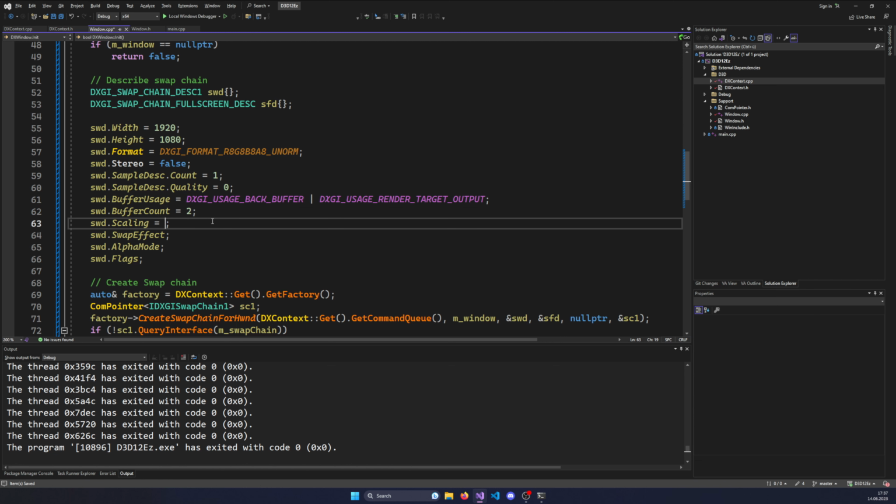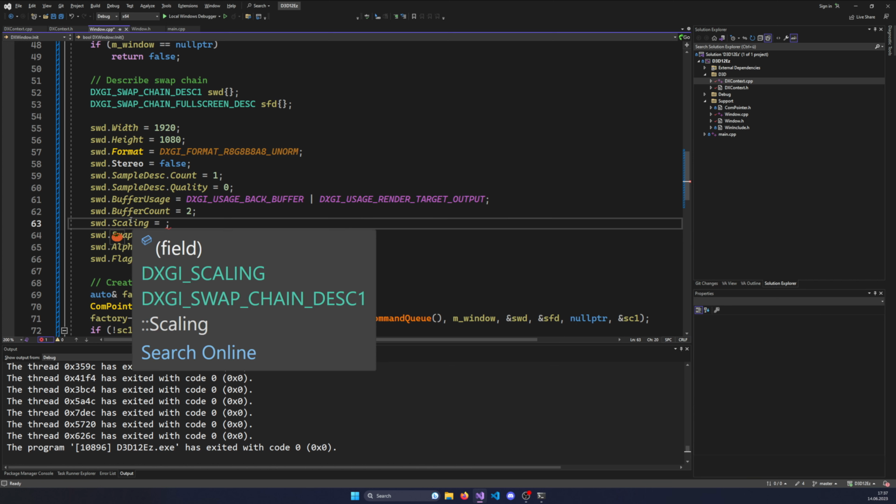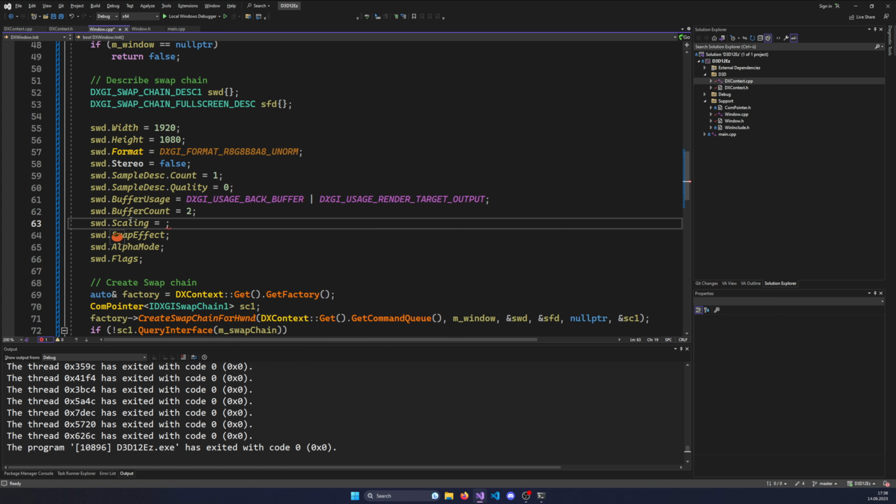Now the next thing that we want to set is the scaling value. The scaling value defines how the SwapChain shall behave if the width of the SwapChain buffers and the actual client width of the window or of the screen do not match. This is something that should never happen, but you need to describe what to do in case it happens.